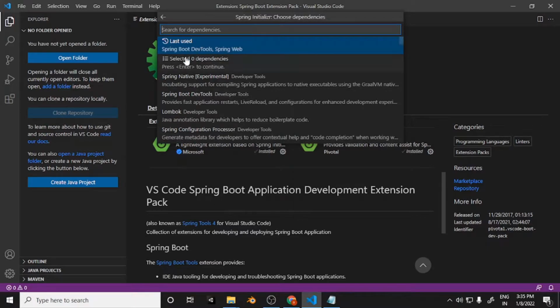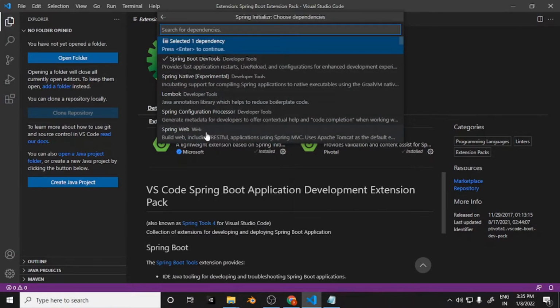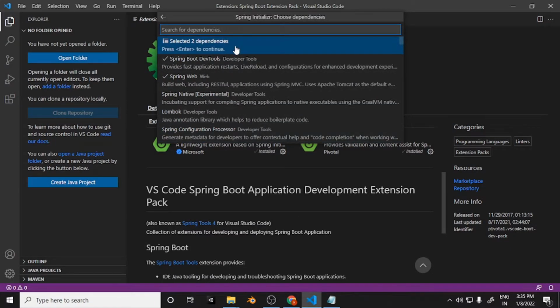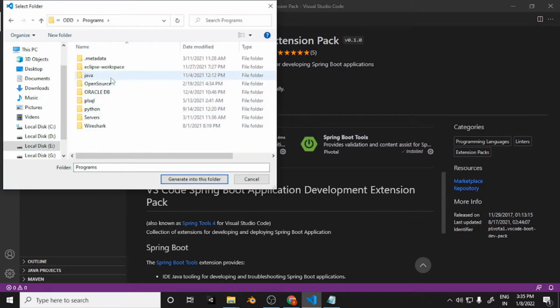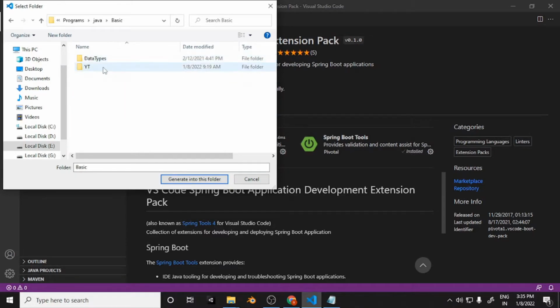The next thing is you have to select the dependencies you need. So for our simple web app, we just need Spring Boot DevTools and Spring Web, these two dependencies. Now if you are done selecting the dependencies, press enter and it will ask where you want to save. You will generate into this folder.